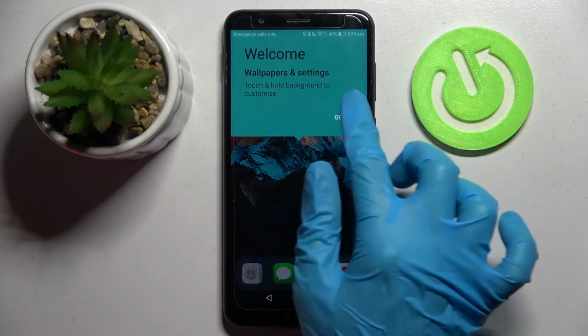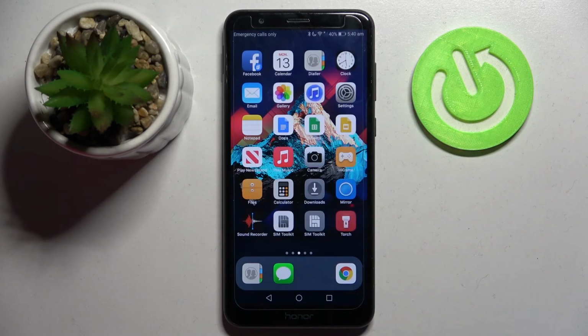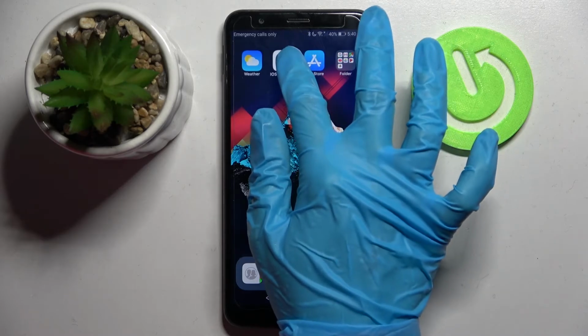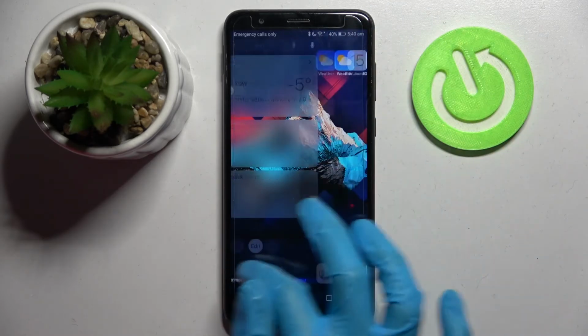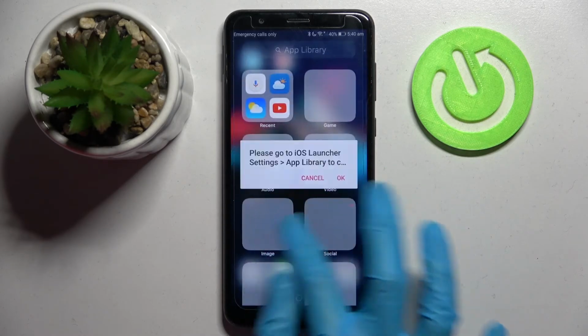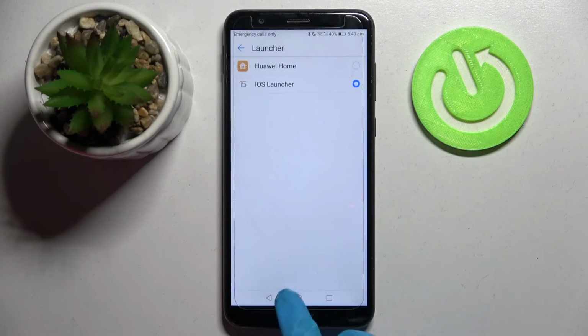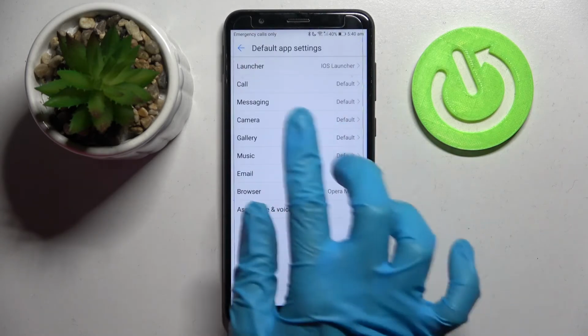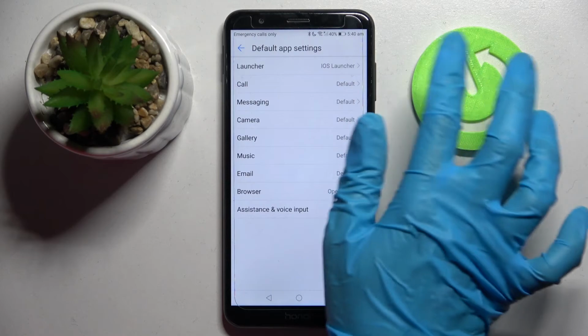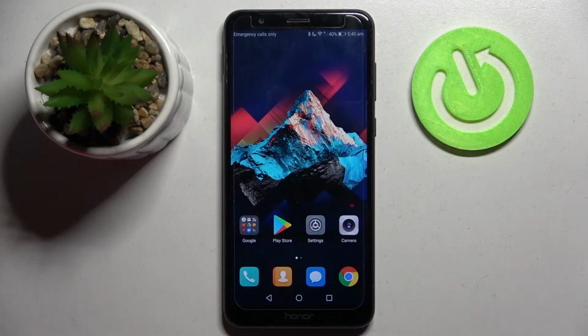As you can see, after clicking on it, I can enjoy iOS Launcher on my Android. But you can always go back into the Android default launcher by clicking on Settings again, going back into the same ones, so Default App Settings, then Launcher, but this time selecting Huawei Home and tapping Home button as well.